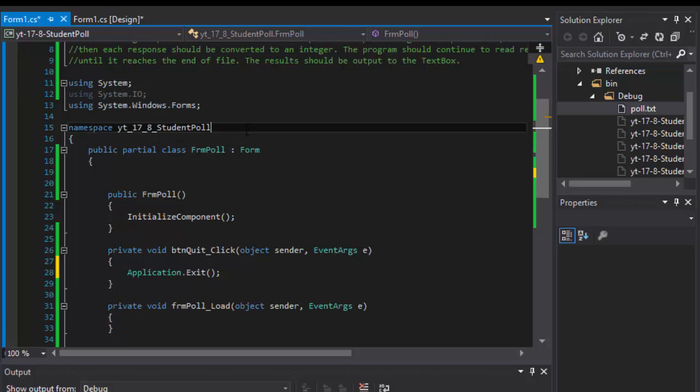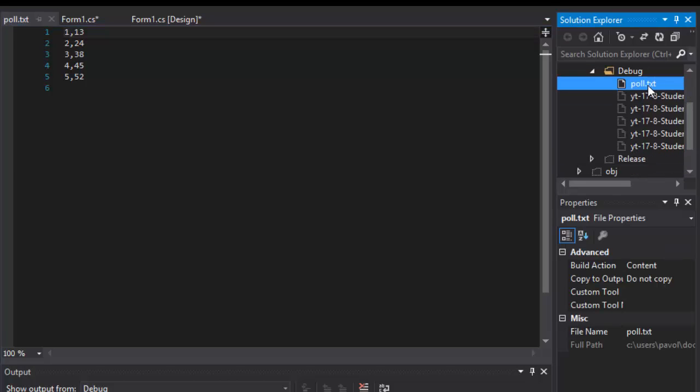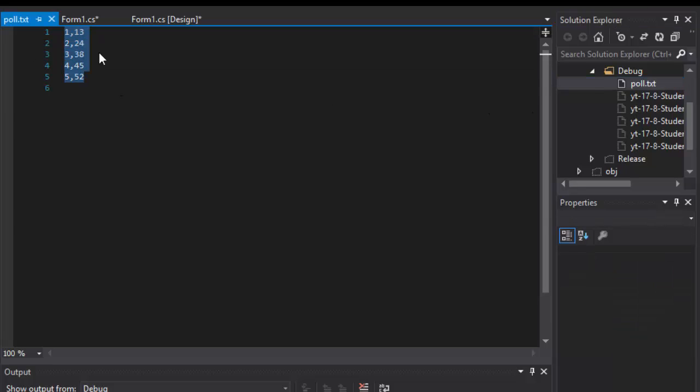All right, so what do we need to collect the data? Well, we need an array. We need a file, which I already have. It's a simple text file, which I put into the debug folder of my app. The text file simply says 1, 2, 3, 4, and 5, separated by comma, and the responses. 1 is the rating, and the number after that is the number of responses. This is the structure of the file.